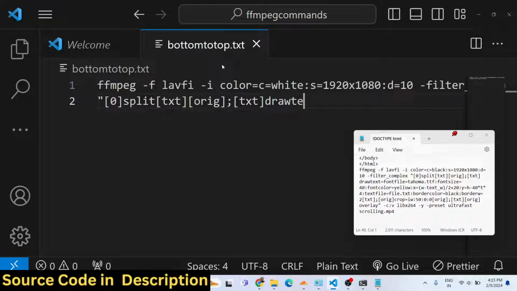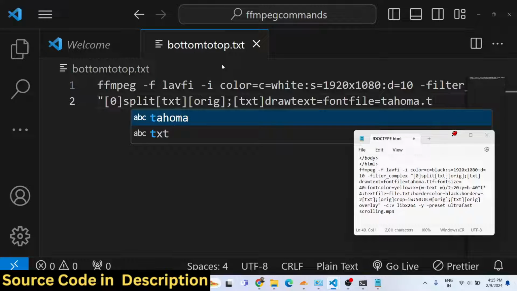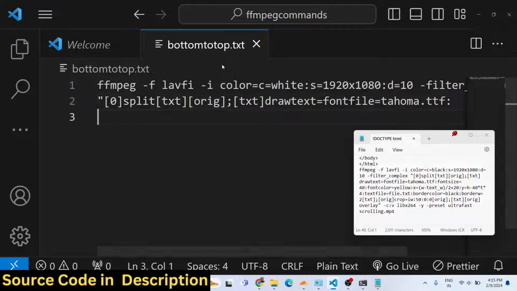filter, guys, to draw some plain text inside the video. We are using the drawtext filter inside FFmpeg, and this filter takes the font file that you want to use. If you want to use a custom font, here you will provide the full path. I am using this custom font which is the tahoma.ttf file. After that you just need to provide a colon and then provide the font size. Font size is equal to 40.